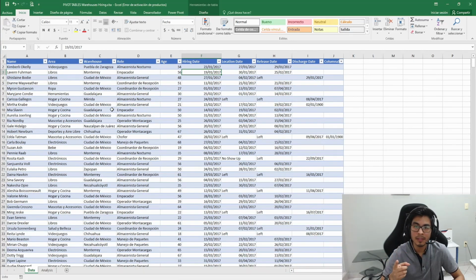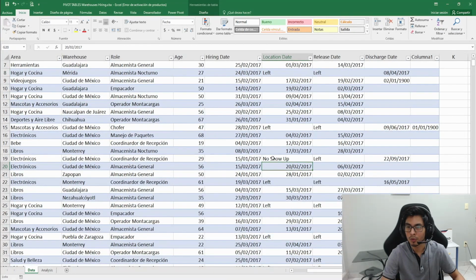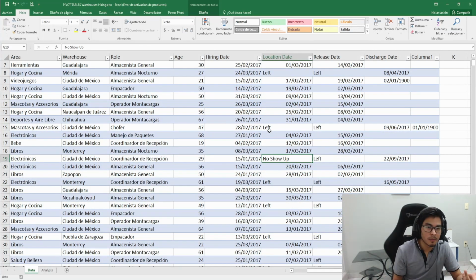Then we have the hiring date, so when the company hired the person. Then we have the location date, and this column is really important because we see here that we have, for example, left, or no show up. What does that mean? That means that once the company hired a person, they need to locate them in a warehouse. But some people decided not to wait. They left before they got located. And then we have the no show up, when they received the instruction to go to a warehouse, but they simply didn't show up.